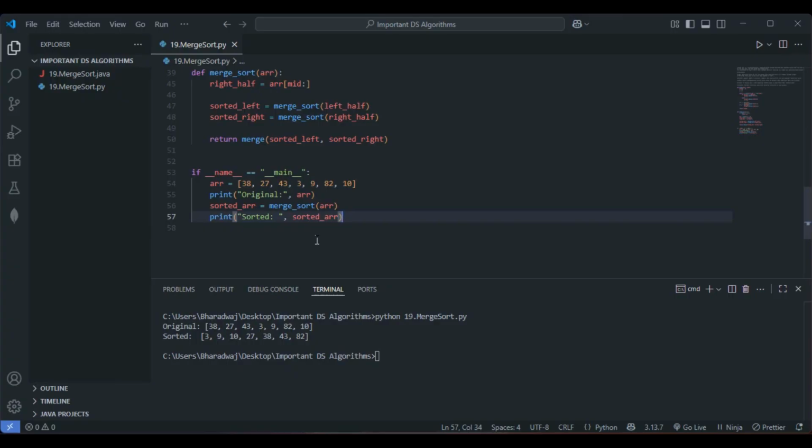So it is a classic divide and conquer algorithm. What will be the time complexity? The time complexity would be big O of n log n in the best, average and worst cases. What would be the space complexity? Space complexity would be big O of n auxiliary space, since merging typically needs temporary arrays, we know this, right?